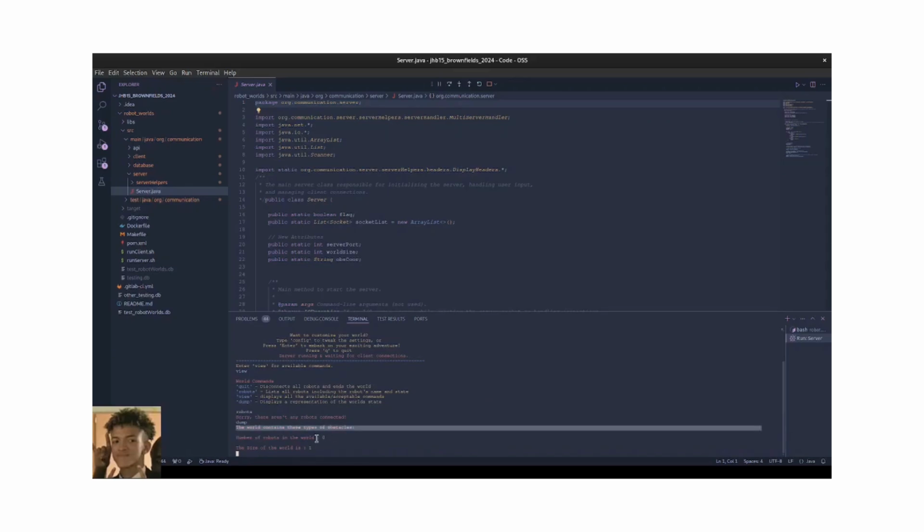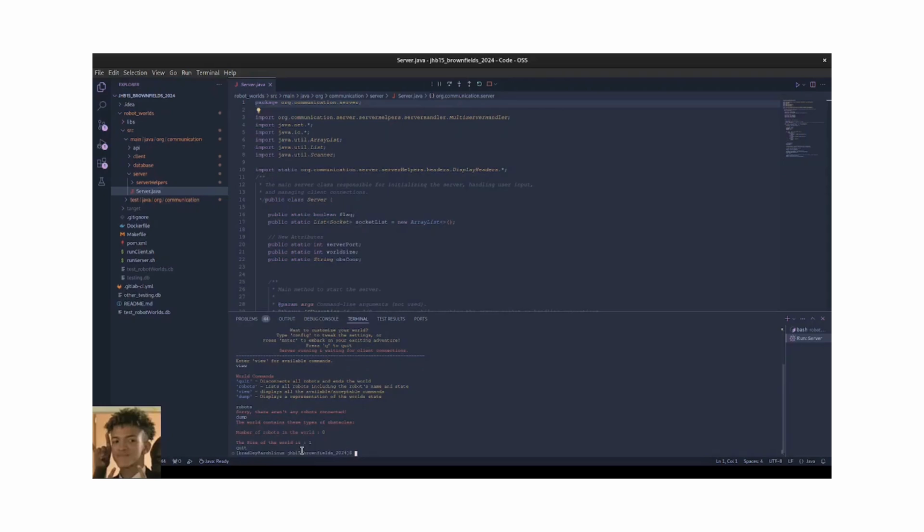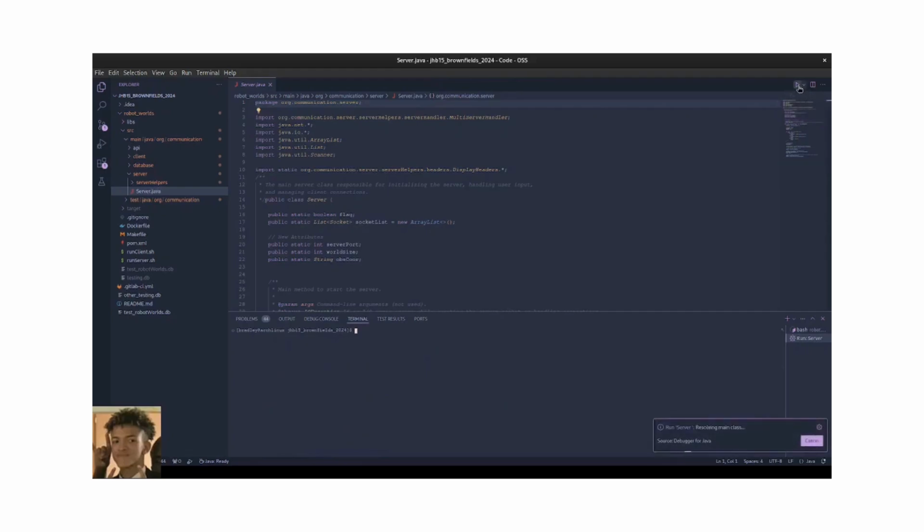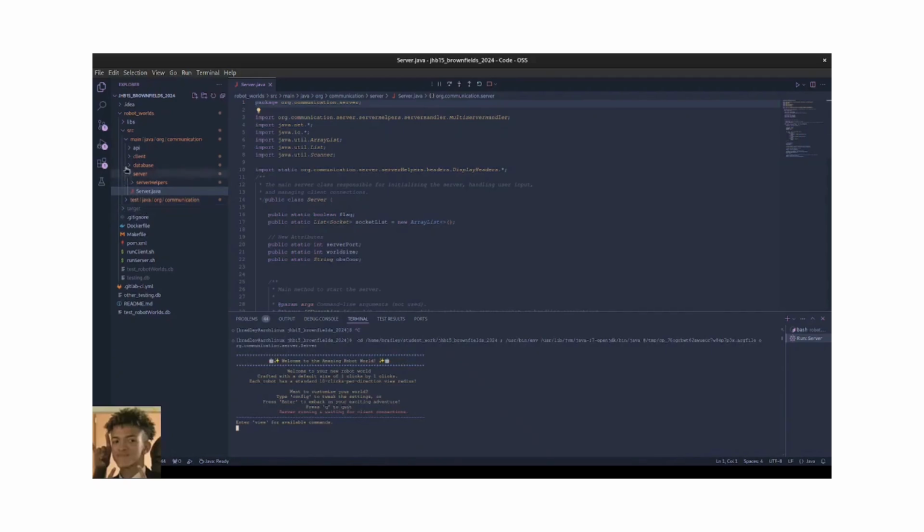There are no obstacles, and the size of the world is 1. So let's just quit to show you that it works. So quit, and the server shut down. So let me start the server up again, and I can show you the client side.